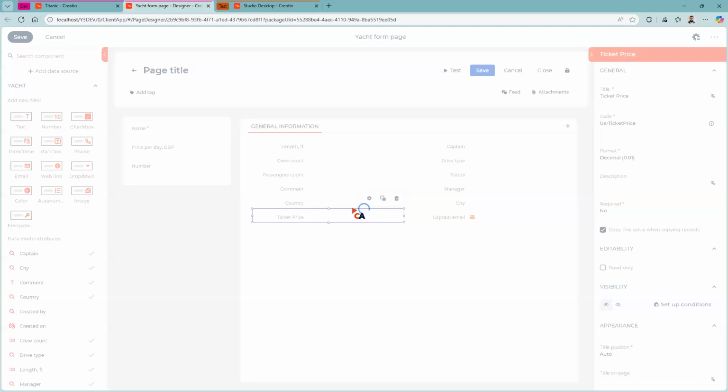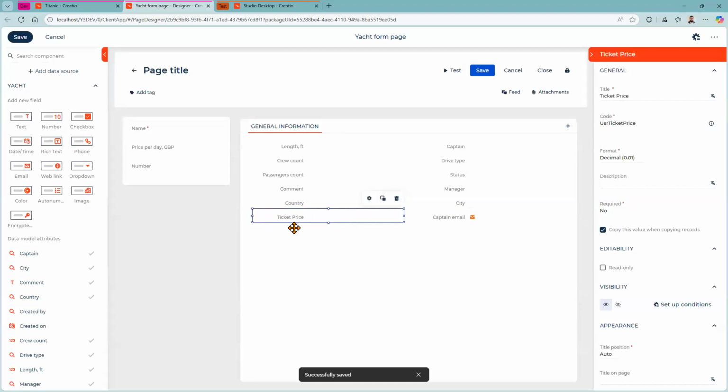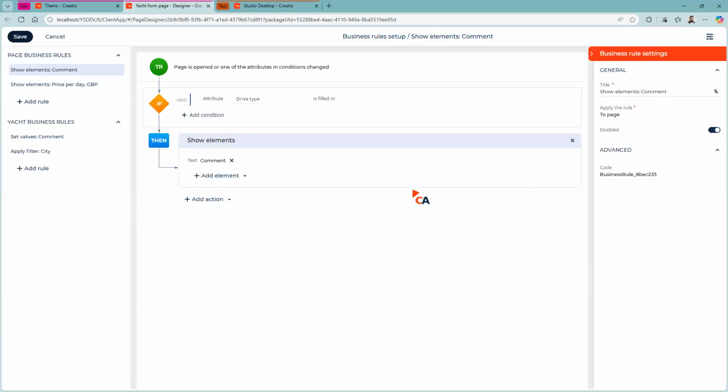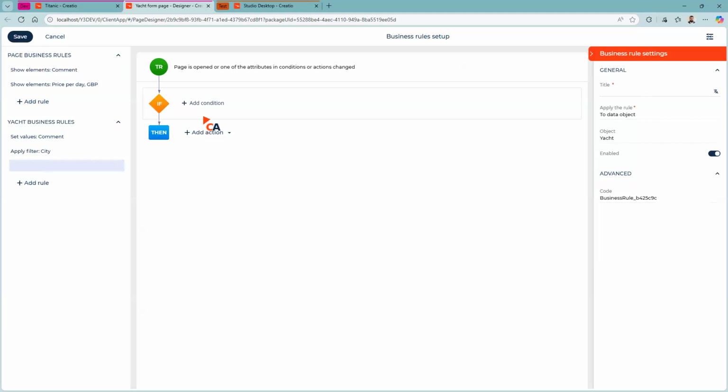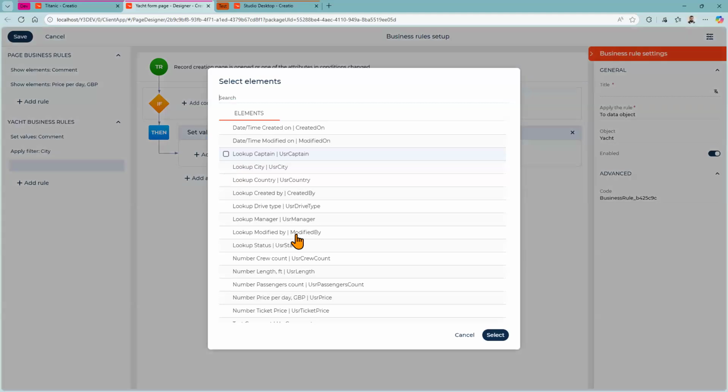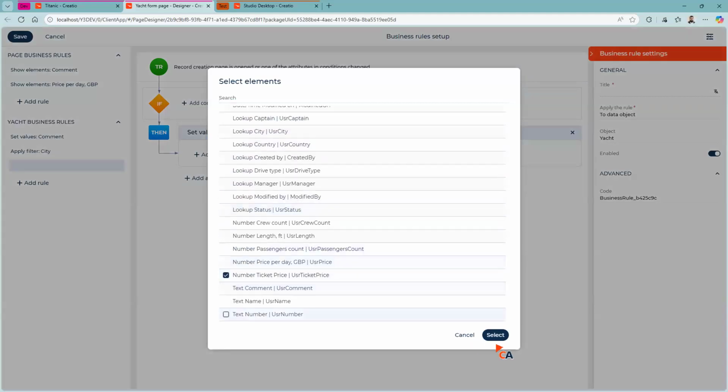Reminder, in doing this, we are adding a new field on the page, also a new column to the object, and now we can work with it. So back to business rules. A new rule, an unconditional rule that will always take effect, add action, set values, element, ticket price.